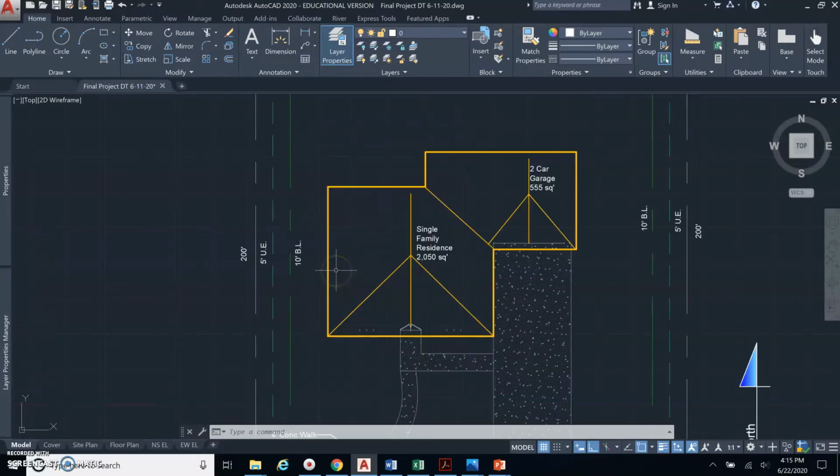But definitely you want the overhang. That is the footprint of your house, not the interior wall. It's the overhang that goes all the way around. All right, hopefully that helps you out.